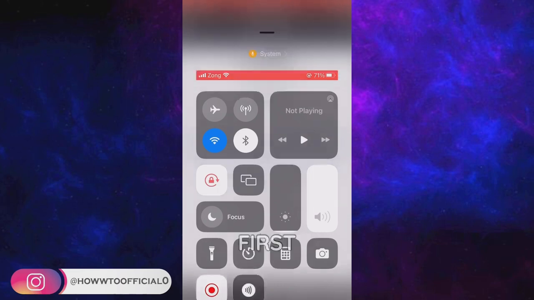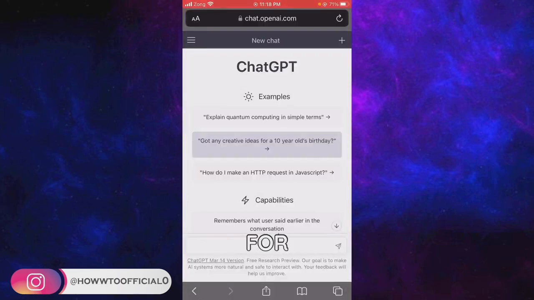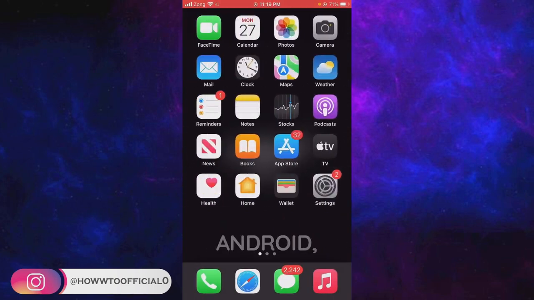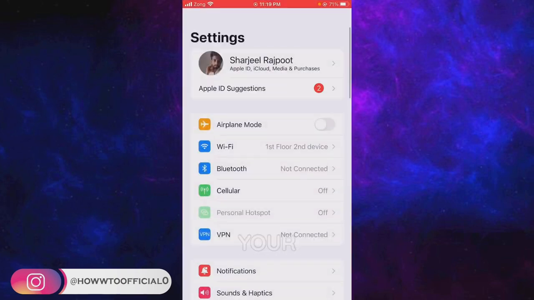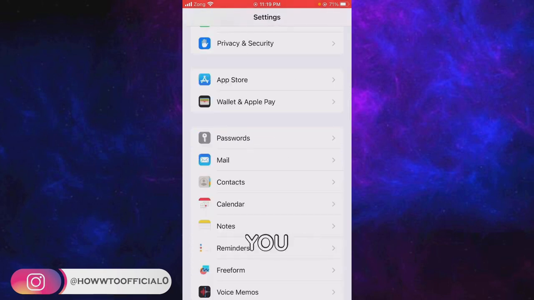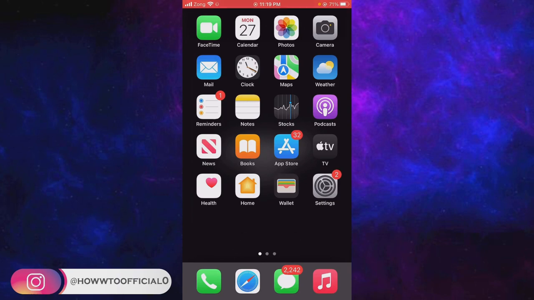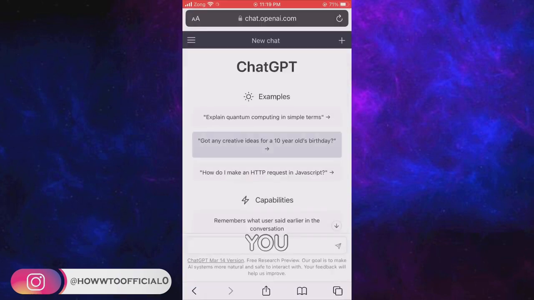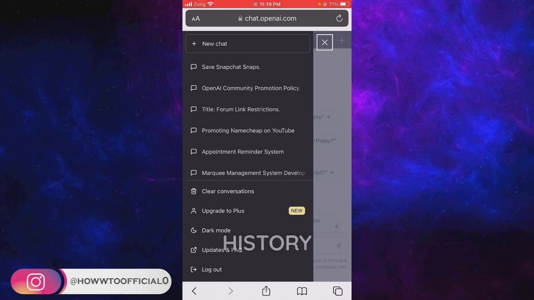So this was the first solution, and if it didn't work for you, let's move towards the second one, which is clearing the cache of your browsers. Now if you are on Android, you can simply go to your settings and open Google Chrome or any other browser that you use, and you can simply clear your cache from there. And if you are on iPhone, you can offload the app and you can also reinstall the browser. This may be the second reason which is not enabling your ChatGPT history to load.